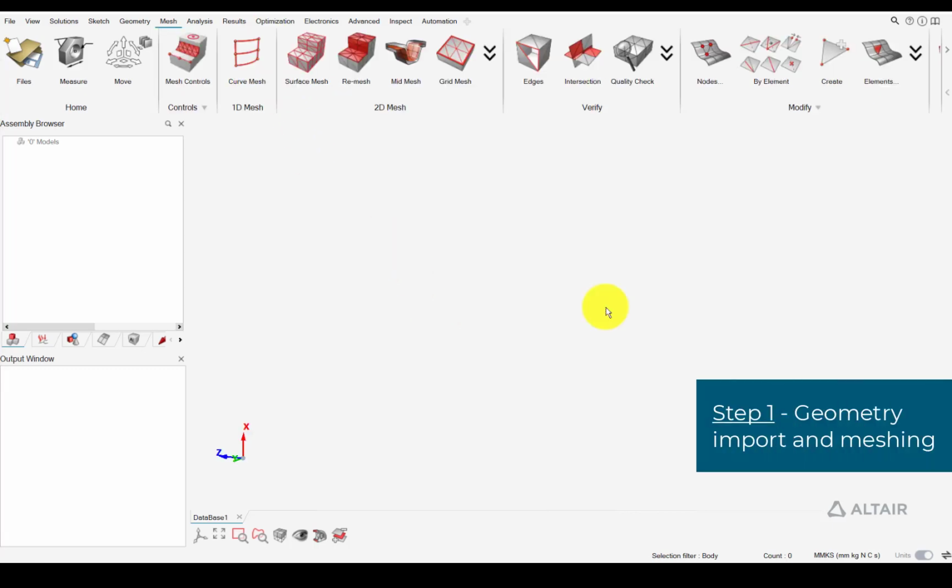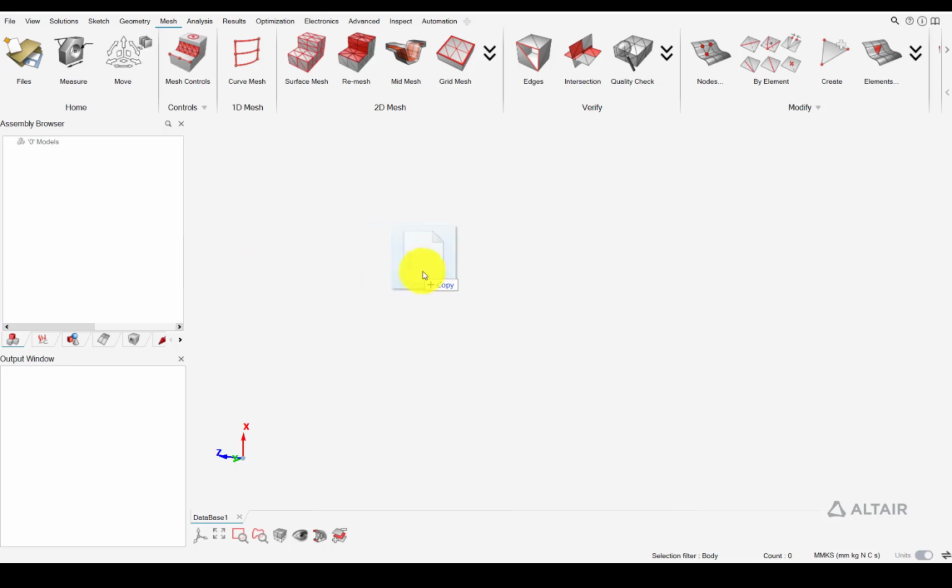I will start by importing the geometry and then meshing it before I set up the simulation. We can import the geometry by simply dragging the Parasolid file and dropping it in here.